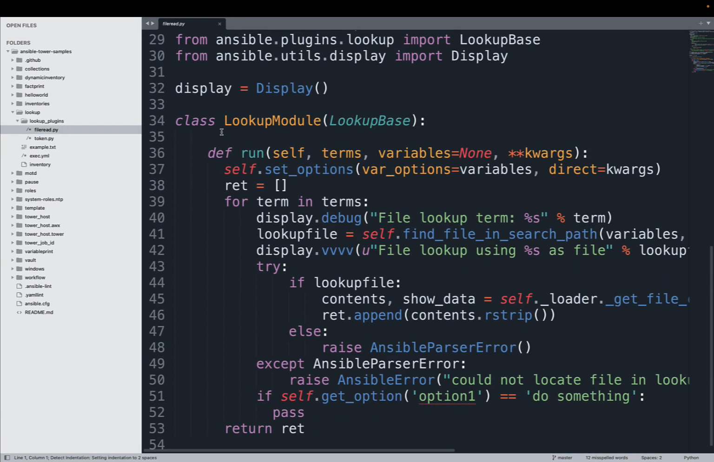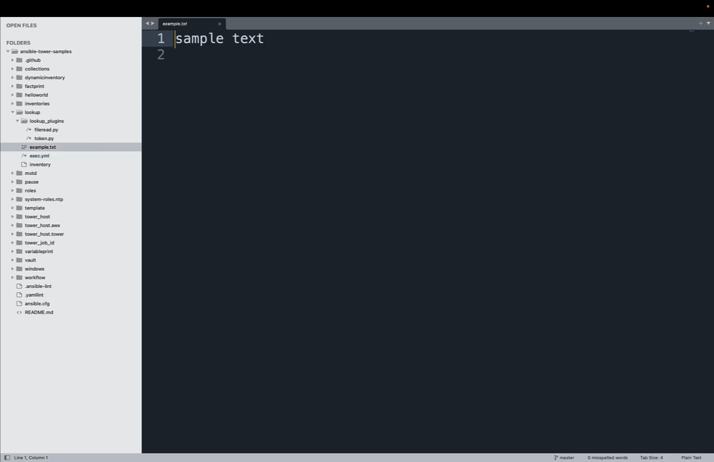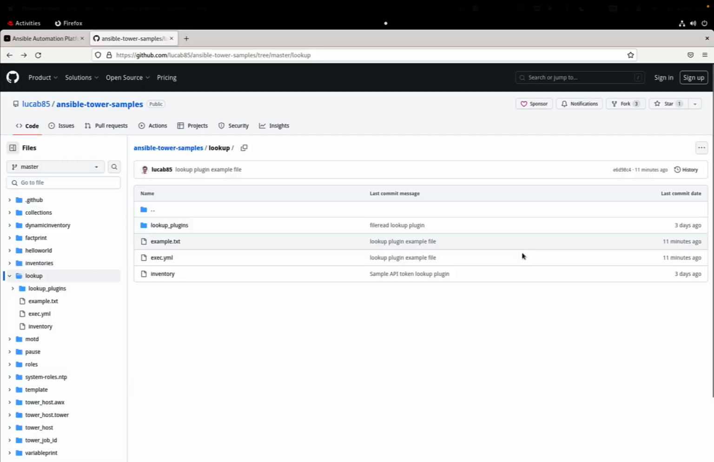As you can see, these are very simple plugins that are going to connect to an external API or read an example text. In my case, this is the example text with some sample text inside of it. Okay, now we have this Ansible playbook. How are we able to execute this code in our Ansible Automation Platform? Let me show you.